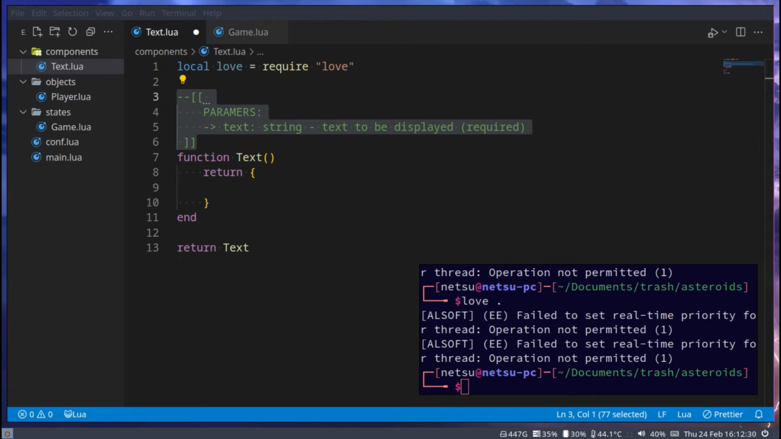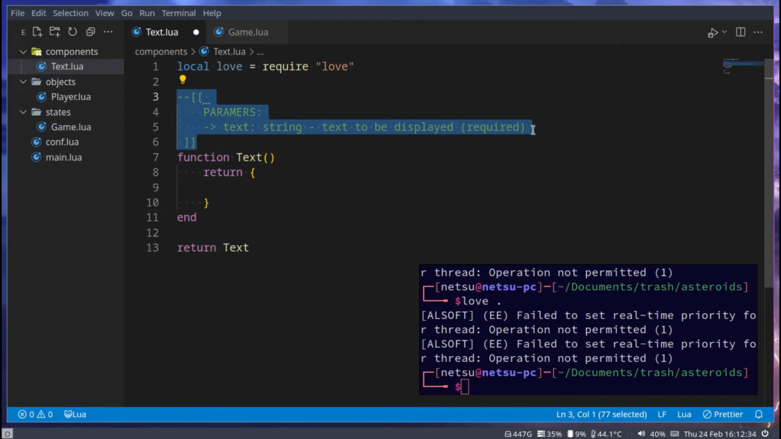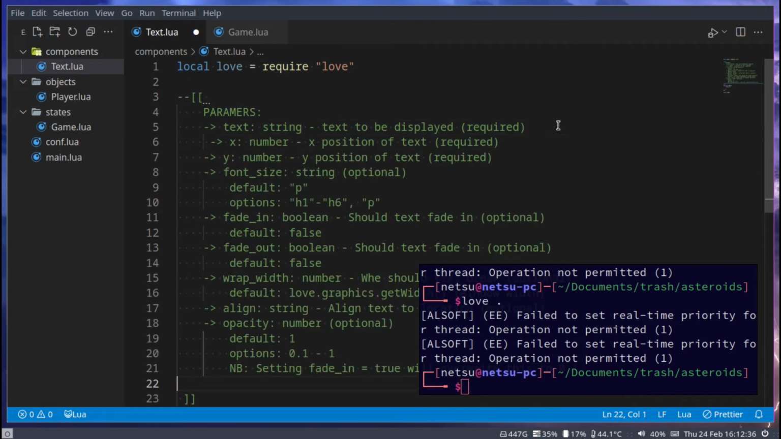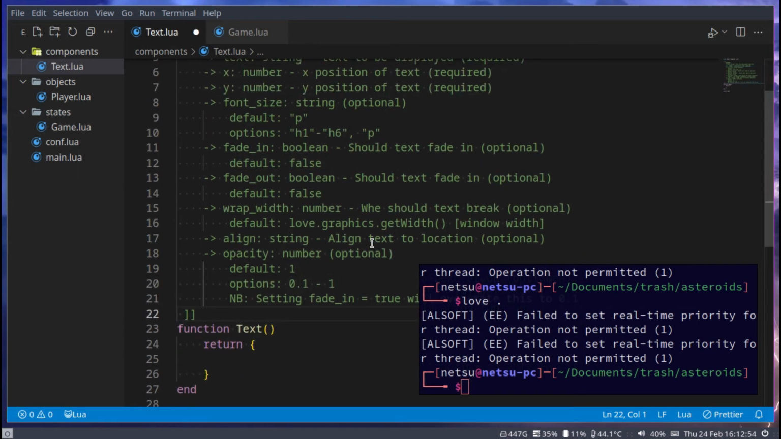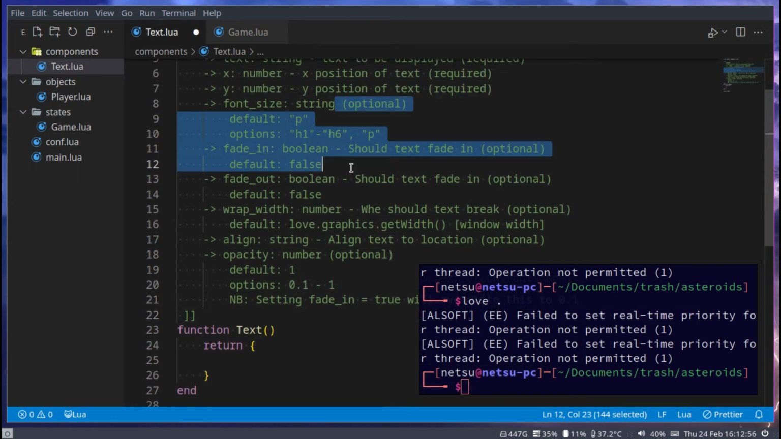Now, this is quite a lot we're going to have to type. So since I'm too lazy, I'm just going to paste this from the already existing script code. There we go. We need an X for the X position of the text, so from the side of the screen. A Y for the Y position of the text from the top of the screen. All of these are required. From here, everything is optional.